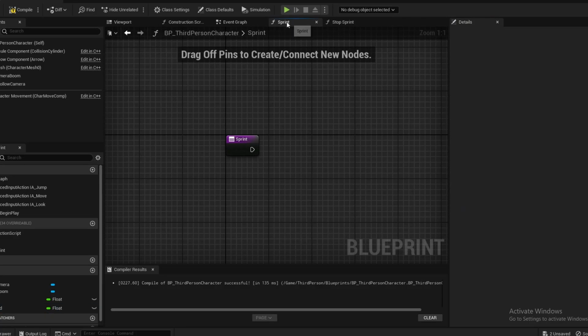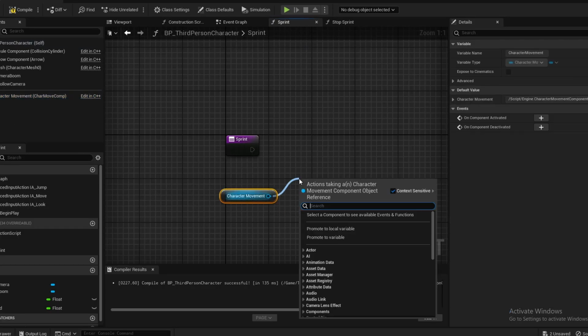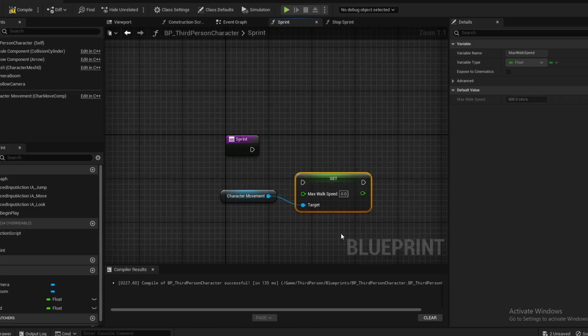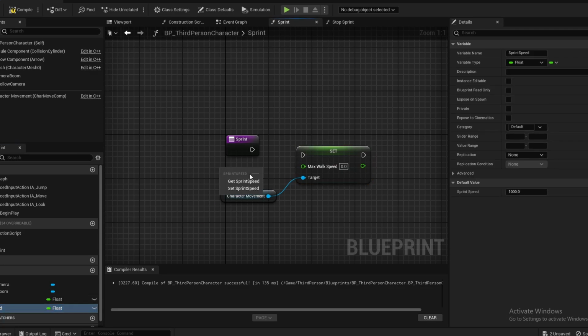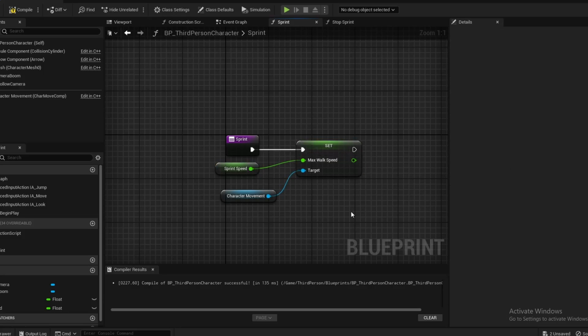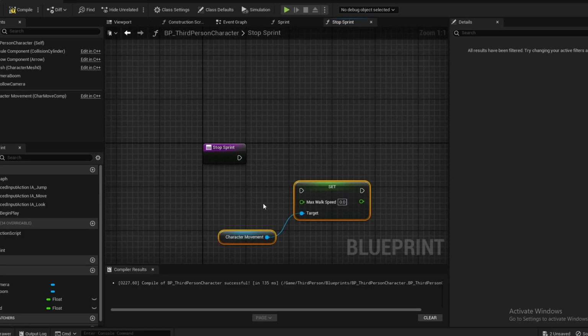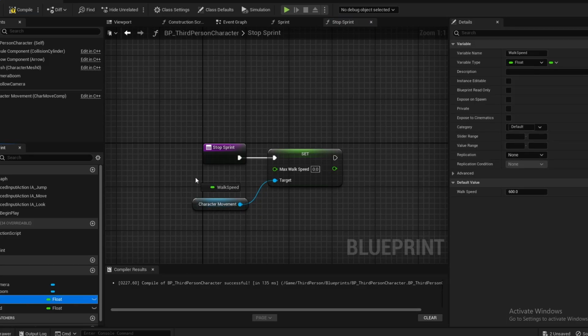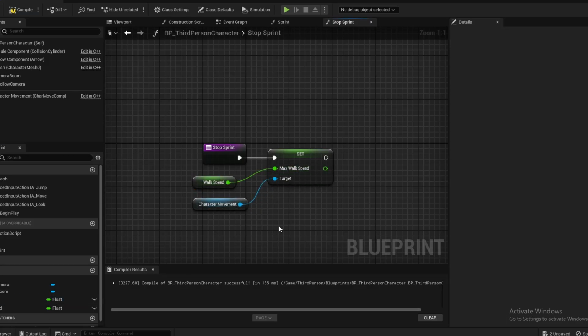All right, so we are going to start in the sprint function. So just drag out your character movement and drag off of that and do set max walk speed right here. And as you can already guess, it's the sprint function. So we are going to add our sprint speed right there. And now what you can basically do is just copy these two like that. Go to your stop sprint. Connect this up like so. And then drag in your walk speed this time like that. And then make sure you compile and save.